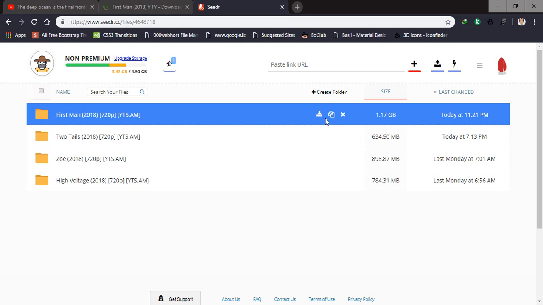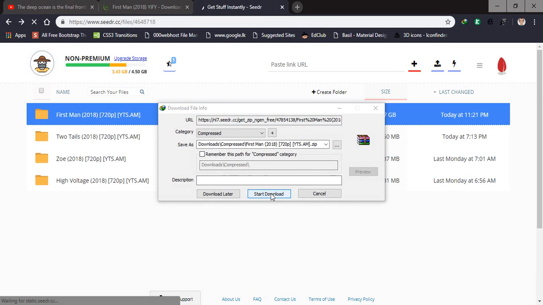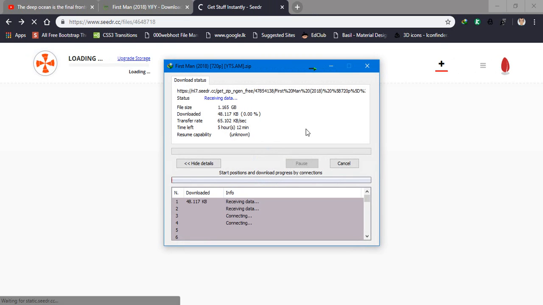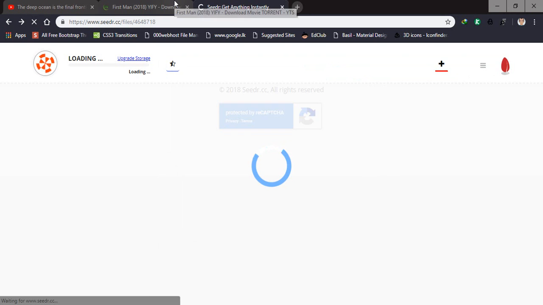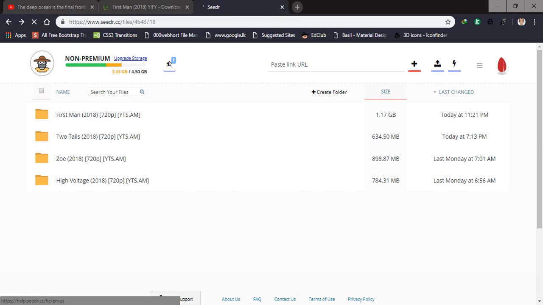Okay guys, this is how I download. Okay, downloading started. Okay guys, now you know how to download a film using Cedar.